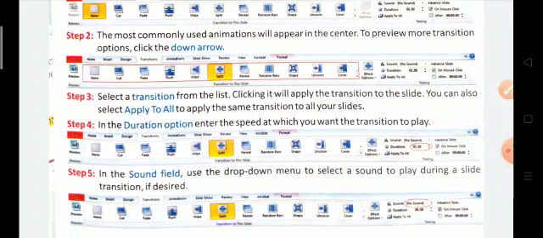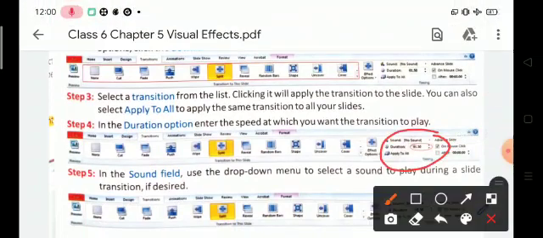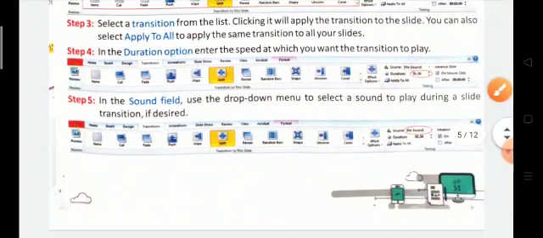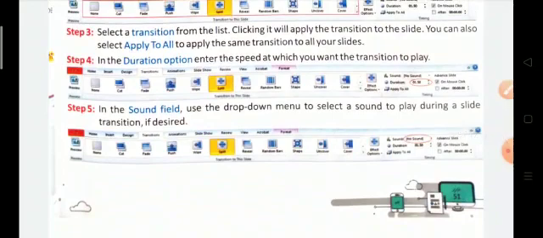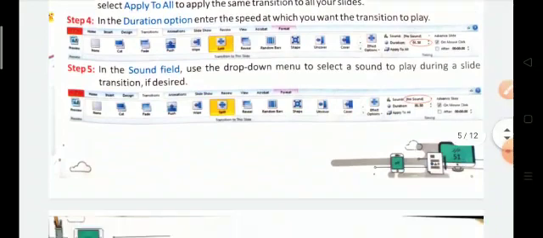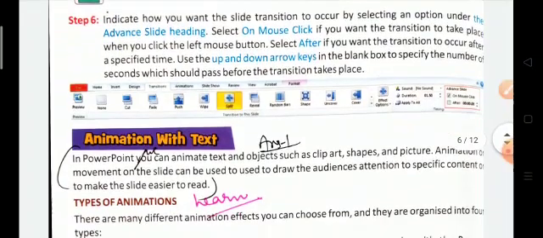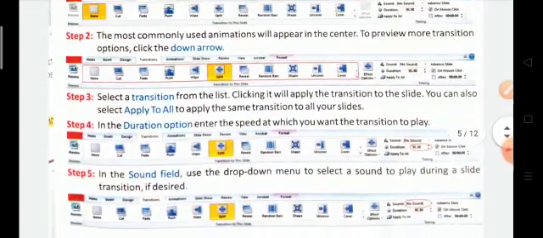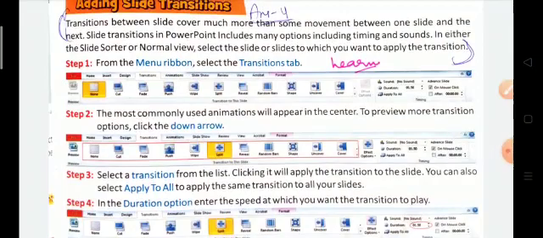Now in step number 4, we can also set up the duration time. In the duration option, enter the speed at which we want the transition to play. Here the timing is 1.50. That is the difference between one slide and another. Next, here we can also insert a sound. Use the drop down menu to select a sound to play during a slide transition if desired. This is optional. So I hope you understand how to insert transitions in your slides.